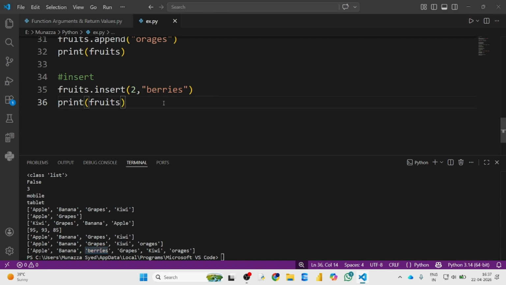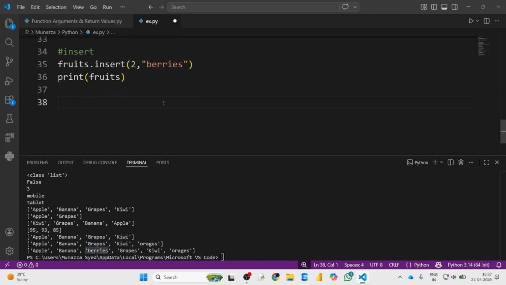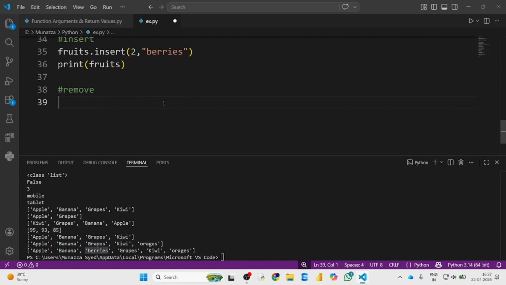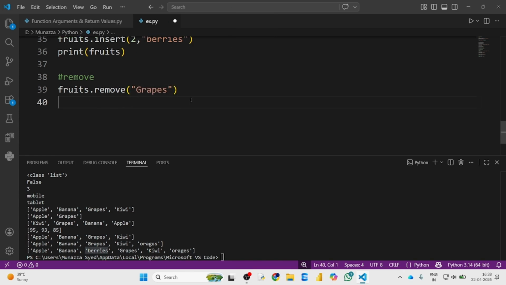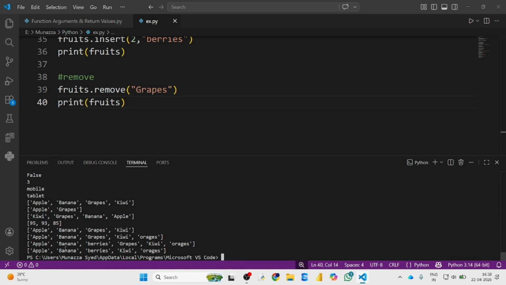Now we can also remove something from the existing list. So there is an operation called remove which will help you to remove something from the existing list. So what if I want to remove grapes? So I will write the variable name, then I will use remove, and then I will write the name of the element I want to remove. So I wanted to remove grapes and let's print it. And when I run it, you see that grapes has been removed from the list.